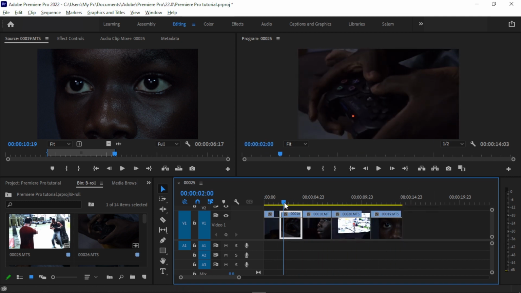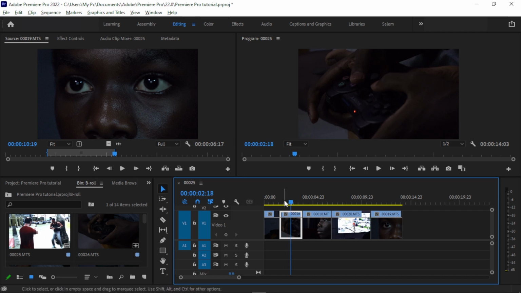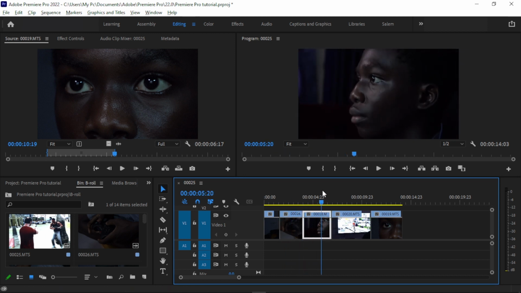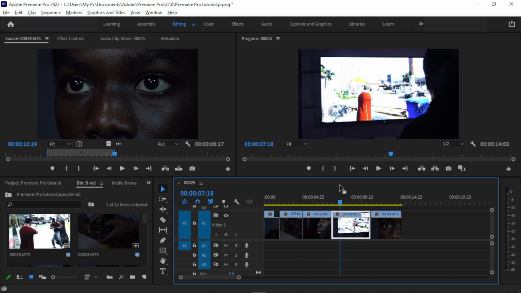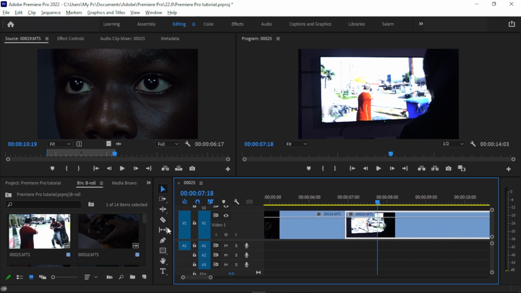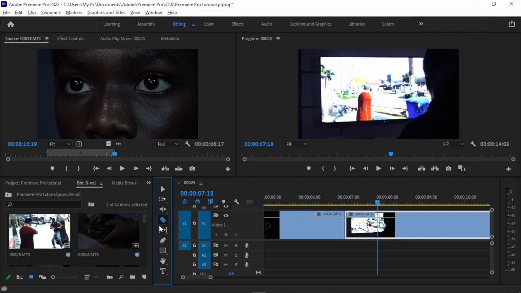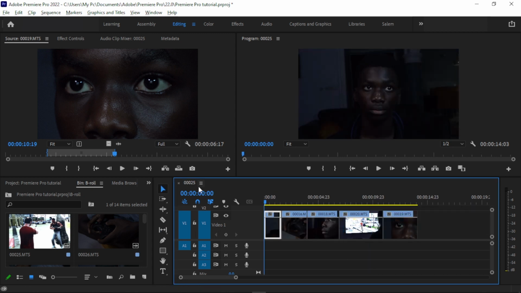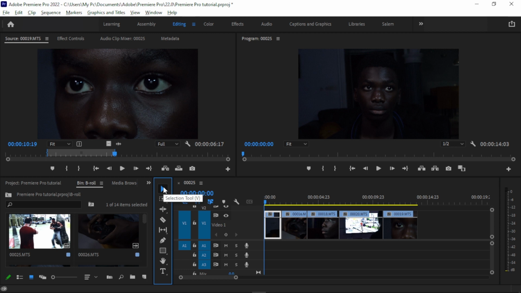Okay, so now what I have done is I have put different shots and I have trimmed them to how I want it. Now if you want to cut a part of your video, this is where the razor tool comes in. Now I'm going to take you through all the tools that you need to know at basic level to edit a video. I told you at the beginning that we're going to use only 3 tools, which is the selection tool, the razor tool, and the type tool.